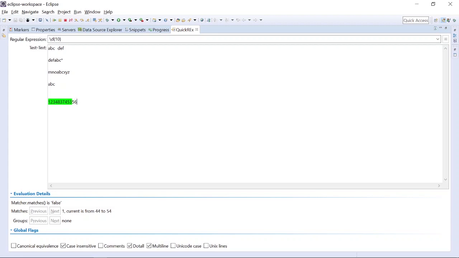But as we have not mentioned where this 10 digits needs to be placed, it is matching from the beginning. Now if I want to make it match only a 10 digit number, then what can I do? I can do a starting with and ending with. Now as I reduce it and make it a 10 digit number, it will match. So in this way we can restrict the numbers.